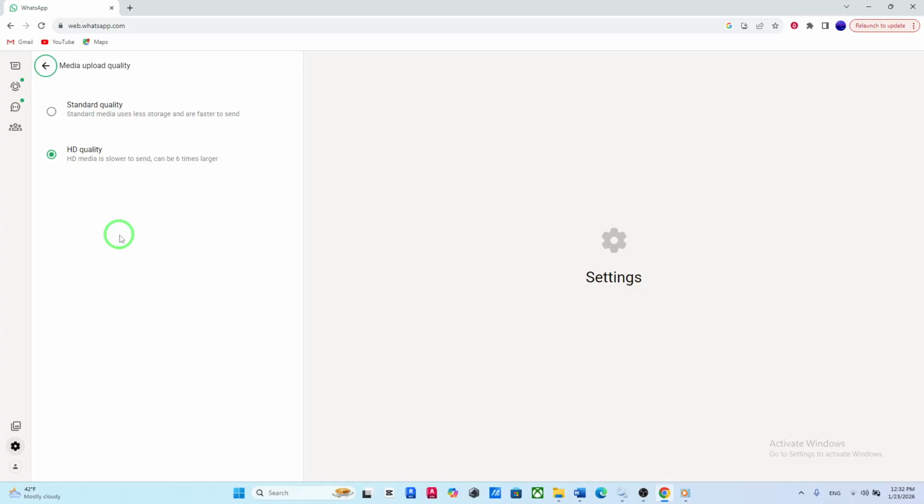Click on Media Upload Quality and you'll see three choices appear: Auto, Standard Quality, and HD Quality. Auto lets WhatsApp decide based on your network speed, while HD keeps your photos and videos in higher resolution but takes up more time and data. For a good balance of clarity and efficiency, choose Standard Quality.